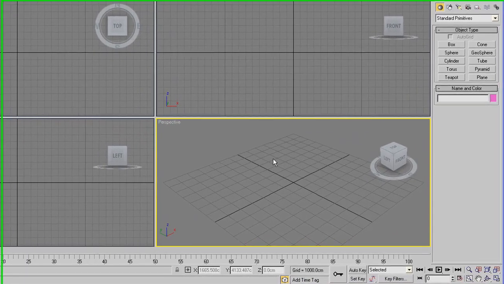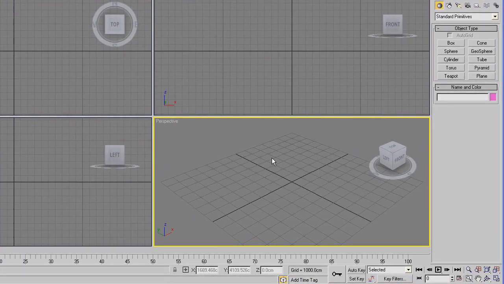Hello and welcome to the 7th tutorial of this series. Today's lesson will be based on hiding objects, freezing them, and placing them within different layers. Now this will help us a lot when it comes to working on large-scale projects.